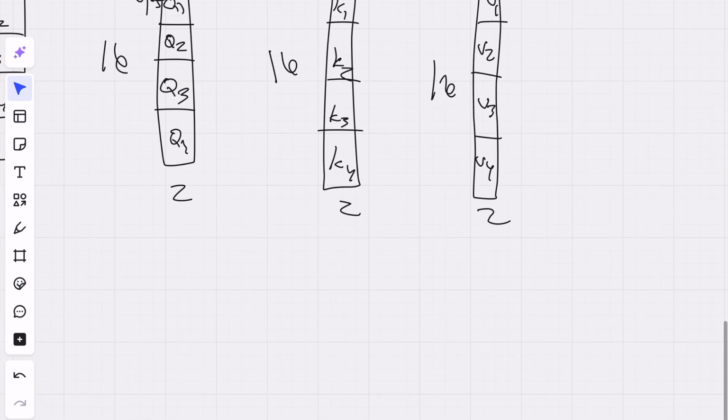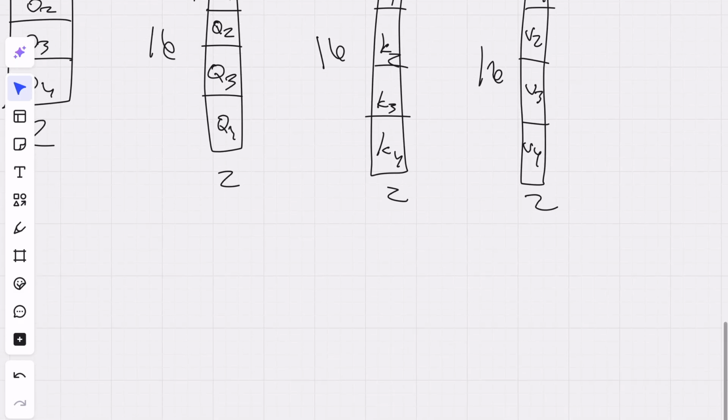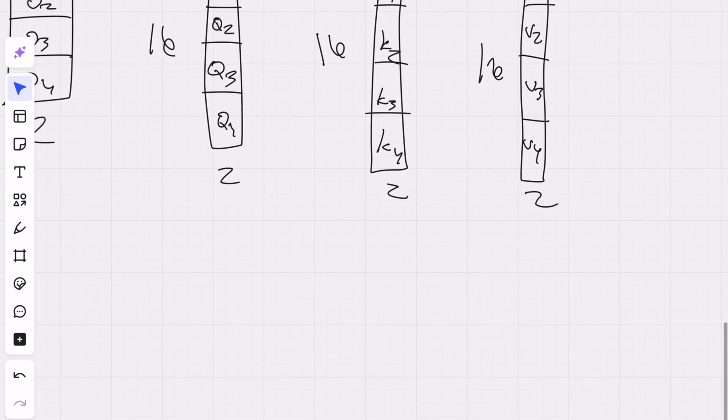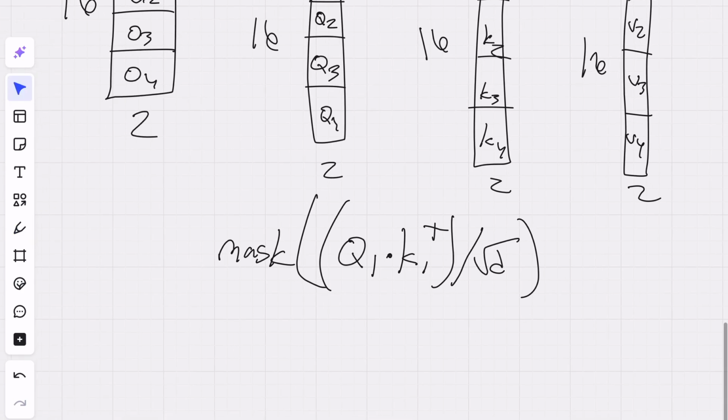So instead of taking the full Q, K, and V, let's just start with chunks. So let's take Q1 times K1 transposed. We're going to divide this by the square root of the dimension. Okay, now we're going to add a causal mask. Okay, now we're going to take the softmax.